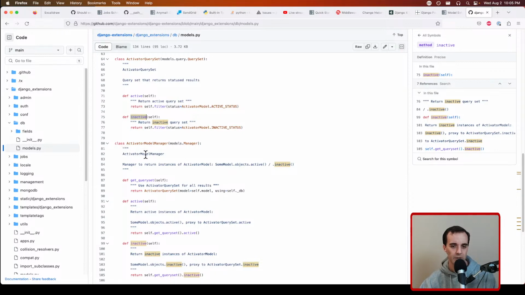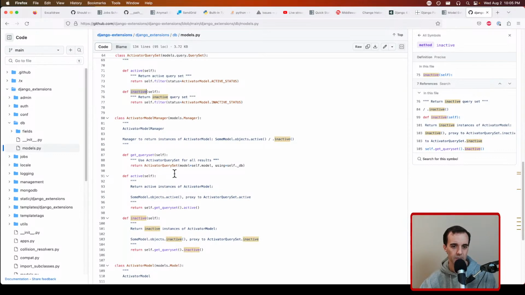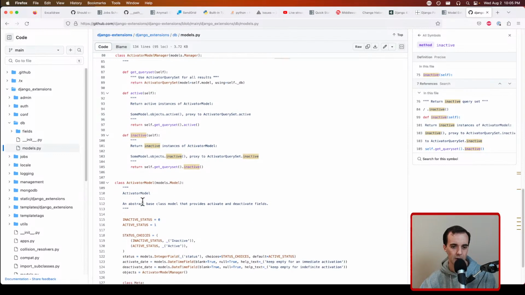We've got the model manager, uses query set stuff, active, inactive, all good. And here we go. Here's our activator model.